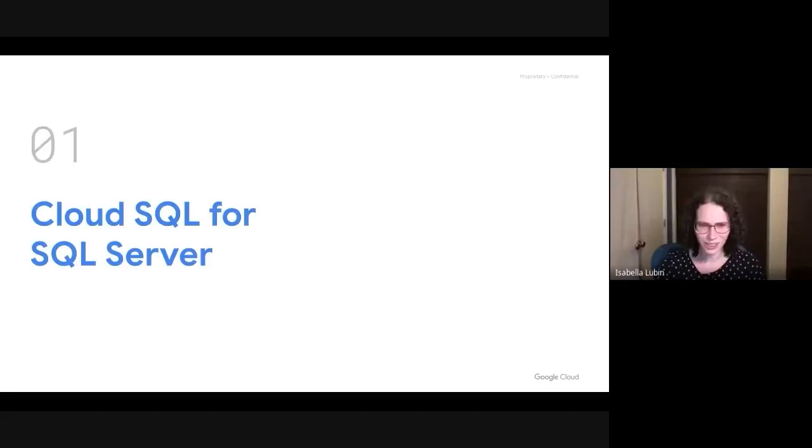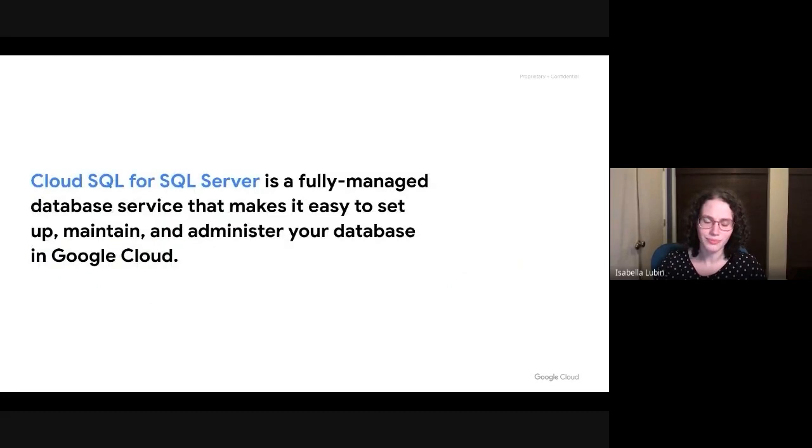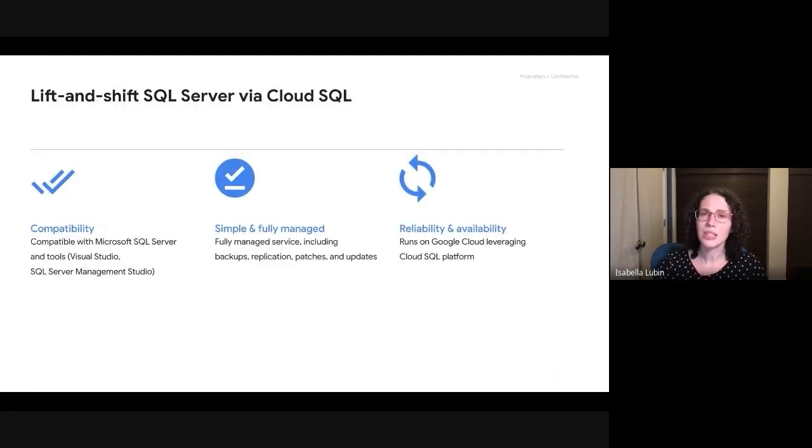So first, let's talk about Cloud SQL for SQL Server. Cloud SQL for SQL Server is a fully managed database service. It makes it really easy for you to run your databases here in Google Cloud with a seamless setup, maintenance, and administration experience. Cloud SQL allows you to lift and shift SQL Server because it's a fully compatible service. It works easily with Microsoft SQL Server and with the tools that you're already leveraging to manage SQL Server, including SQL Server Management Studio. But at the same time, it's a fully managed service.